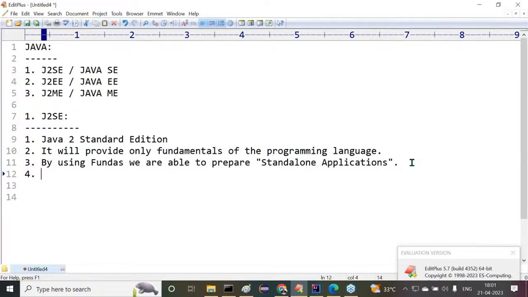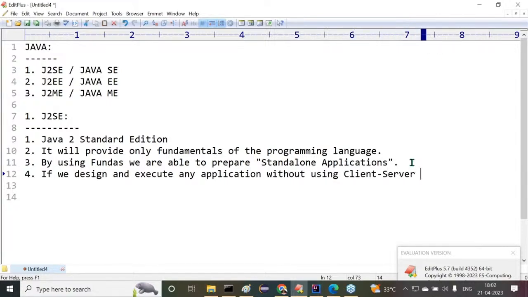The answer is very clear. Try to understand it now. Listen, I'm giving clarity. If we design and execute any application, are all of you clear up to now? If we design and execute any application without using, come on, what is this now? Without using client server architecture.